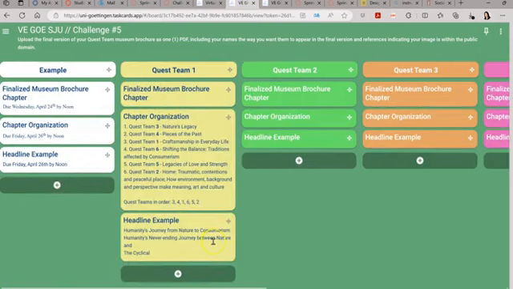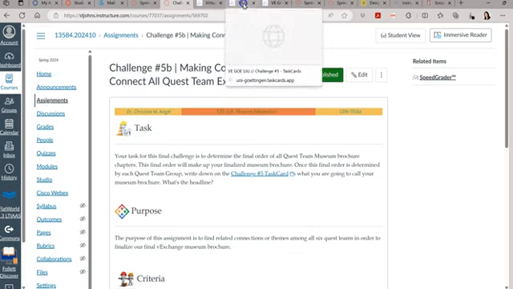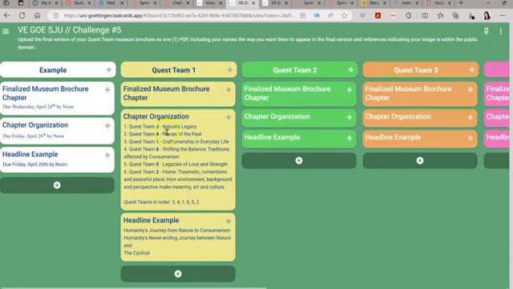right? You can still go ahead and move forward in determining what you feel is the most appropriate organization for your museum brochure chapter. So when we go to making connections, your task for this final challenge is to determine the final order of all Quest Team museum brochure chapters. This final order will make up your finalized museum brochure. Once this final order is determined by each Quest Team group, write down on the challenge number 5 task card what you are going to call your museum brochure. What is the headline? So in other words, give your museum brochure a title.